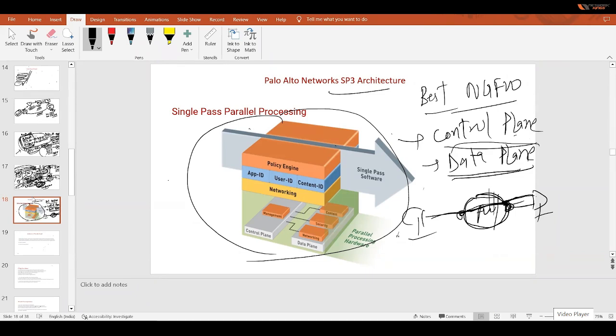When the packet is coming to an interface, and it goes from one interface to the other interface of the firewall, while going through, your data goes through multiple checks. Those multiple checks are handled by the data plane. That's it. And what is the control plane?